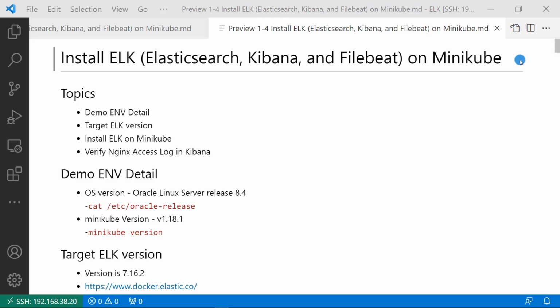We already went through Elasticsearch and ELK stack concepts, and used Docker and Docker Compose to install ELK in previous videos. In this video, we are going to install Elasticsearch, Kibana, and Filebeat on Minikube. After the install is complete, you will have an end-to-end test environment.